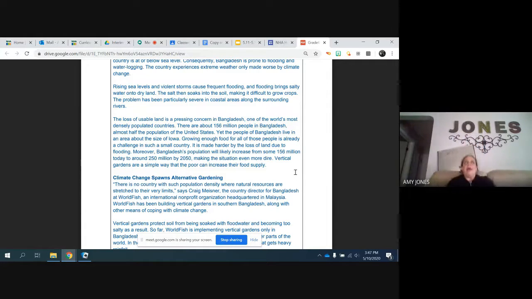Okay, so in this section, I'm getting information about why vertical gardening is important. We find out where Bangladesh is located. We find out why it's frequently flooded and salt has gotten into the soil, and why it's important that they grow crops and that the salt in the ground prevents them from growing crops.